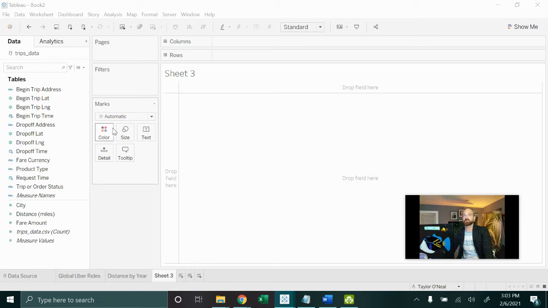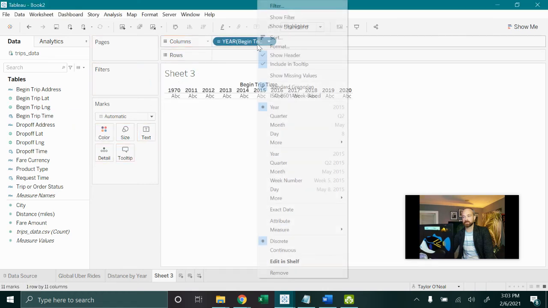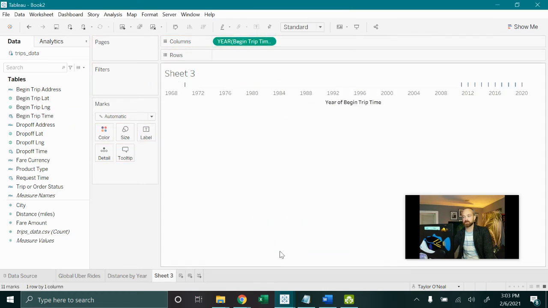I think we could do something like a density chart. So again, we can bring in the year. So for the begin trip time, we have up there, I'd change that to a continuous variable, so you don't have everything kind of chopped up. We'll cover that another time.